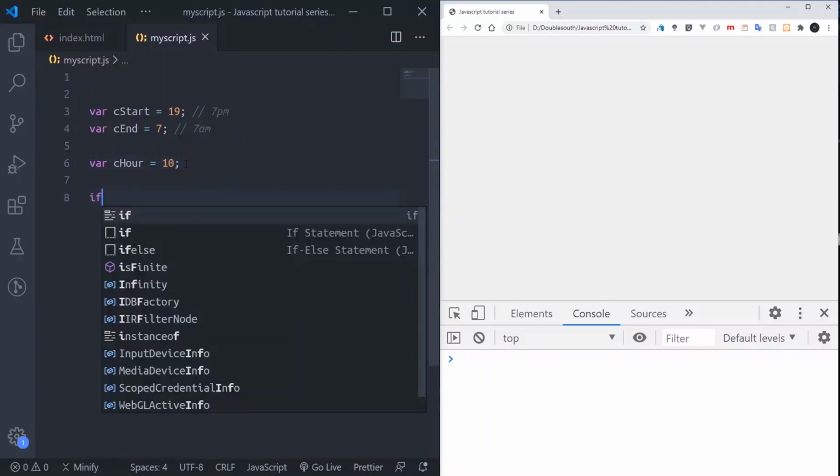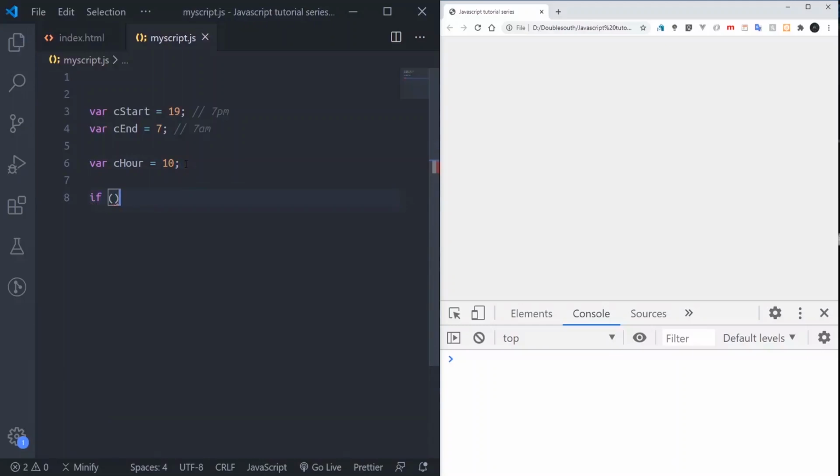So I'll come here and say if. Normally we put just one condition, but with logical operators we can put multiple conditions. According to our curfew scenario, the government says anybody they catch from 7 o'clock at night upward, or before 7 o'clock in the early morning, they will arrest.